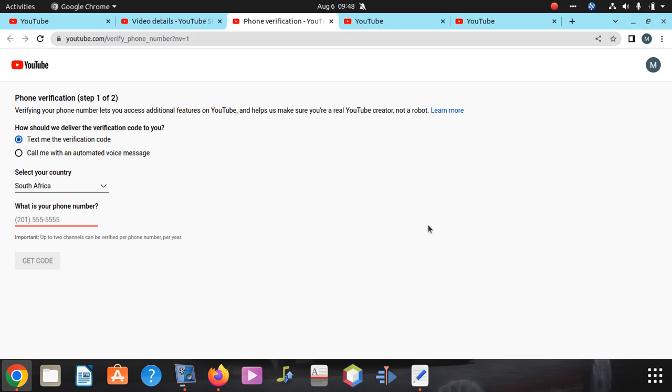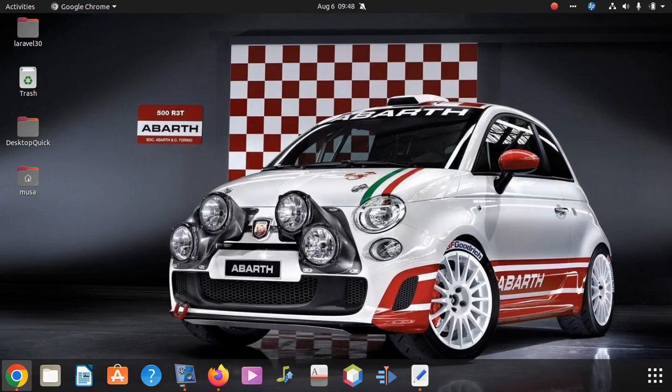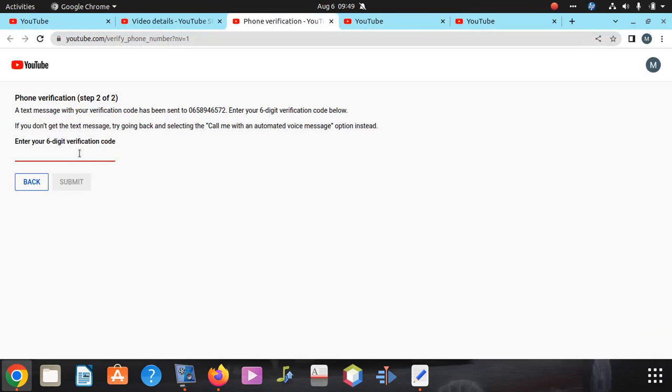So what you do, you put in your number here. Okay, I'm going to go to the next screen, put in the number, then come back, because I don't want you guys to see my number. Okay, after putting the number, then you click get code. Then I click on send code. After sending that, it's going to send me a code, so I'm waiting for the code.